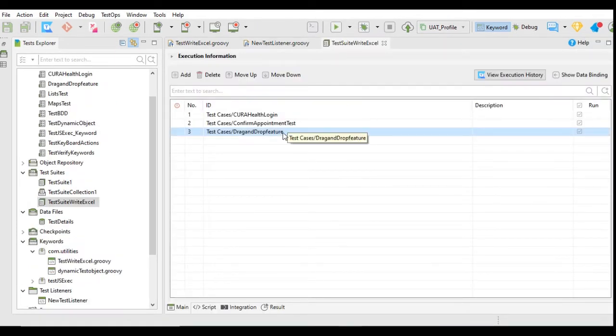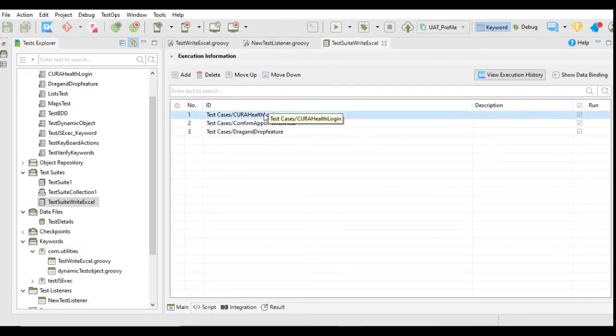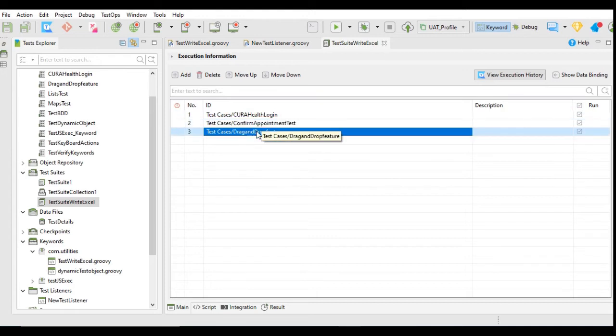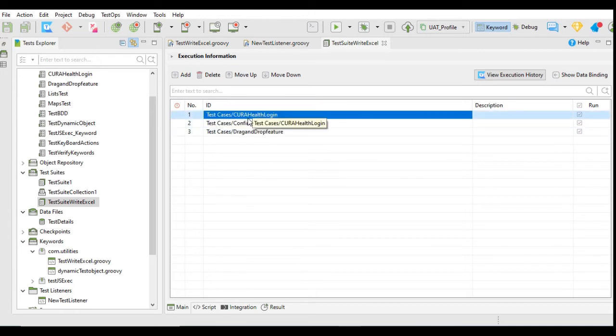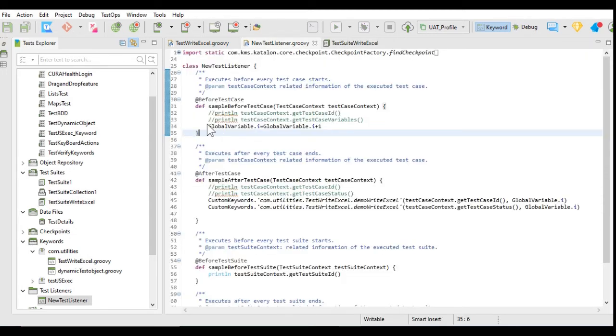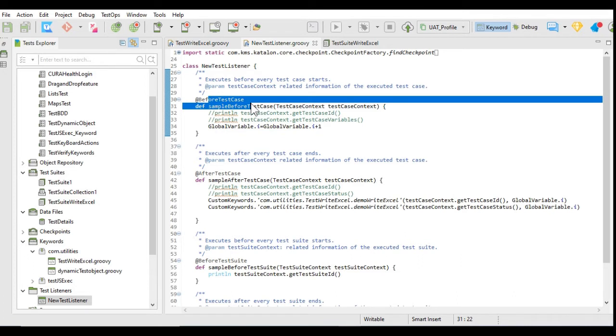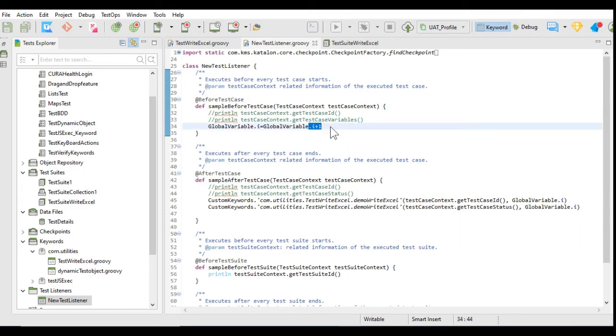Whenever we execute this test suite, it will execute these 3 test cases, and along with these test cases, before and after these test cases, the listeners will be executed. While executing the before test case listener, it will add one number to I. For example, our I is 0 for now.